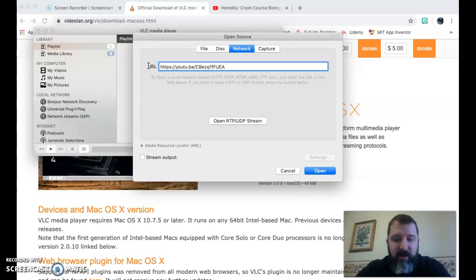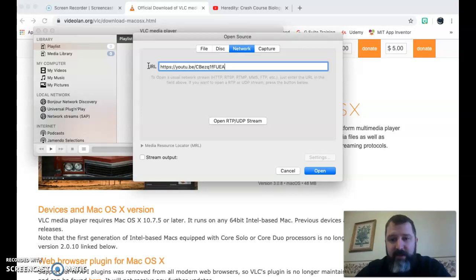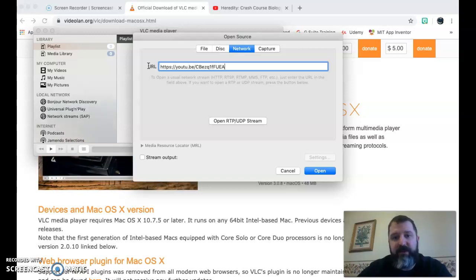It works with a couple of other streaming websites, but honestly, I found that it tends to be a little bit touchy about other stuff. So YouTube, it's pretty reliable. You can try it with other streaming sites and just see what happens. But just keep in mind that the only one that I've found consistently works is YouTube.